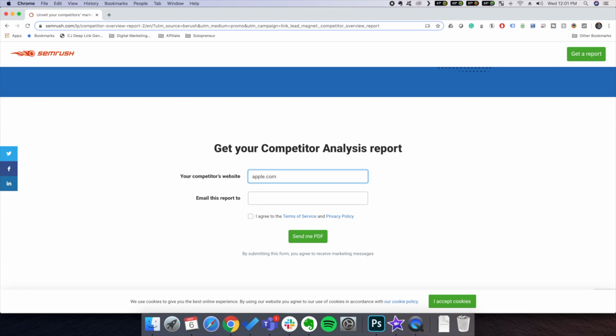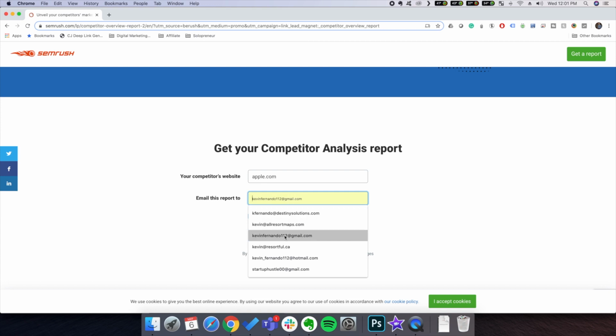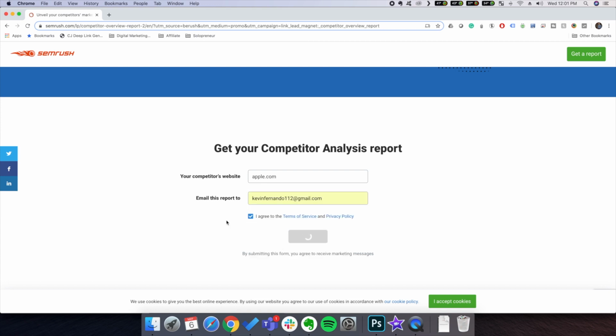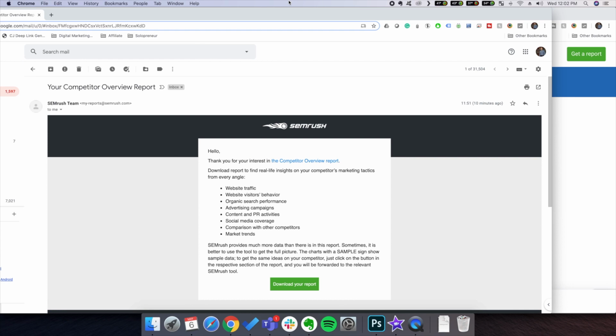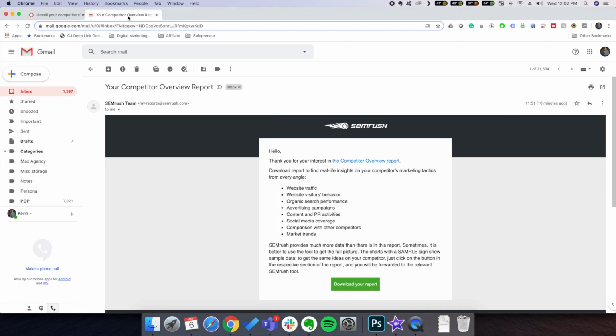So I'm going to pick something super obvious for everyone. We're all familiar with it, apple.com, but obviously pick a competitor that makes sense to you and that's an actual competitor. So then you just have to click this, enter your email address, and they will email you the report. It can take up to about 2 or 3 minutes because they have to generate this information for you, but it's fairly quick. So let me grab that from my email, and okay, so here is our report.